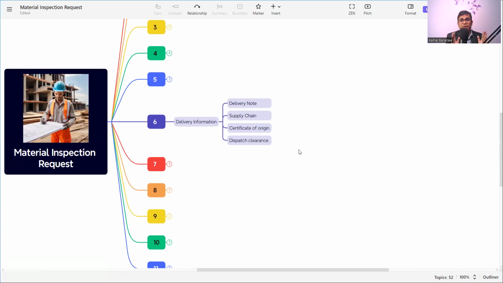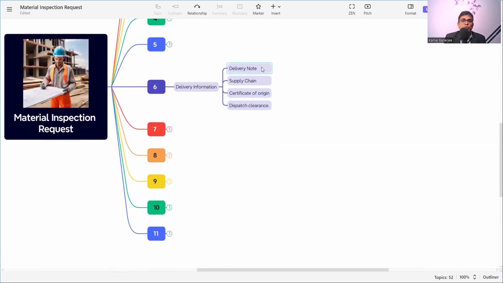And then dispatch clearance. Why is this dispatch clearance required? Some material we need to check at the point where it is manufactured, because that is also the product conformity and the time will be saved. So whenever a third party or someone checks that material and gives the clearance that this material can be dispatched to the site, that dispatch clearance also needs to be checked whenever the delivery information is there. So these are the documents you need to check: the delivery note, supply chain, certificate of origin, and the dispatch clearance.